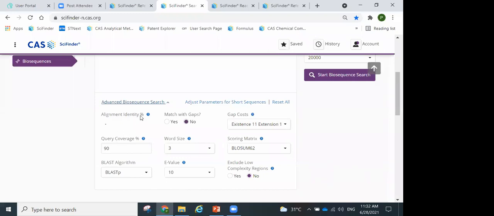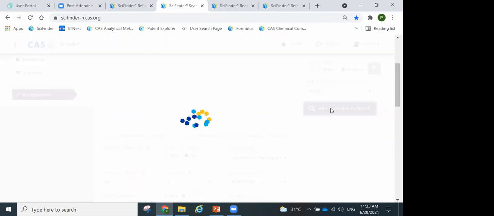If not, just use the standard settings here, but bear in mind that the results will have a minimum of 90% query coverage. So if you want a lower coverage to get more results, just remember to change it. If all is good, just run the search.